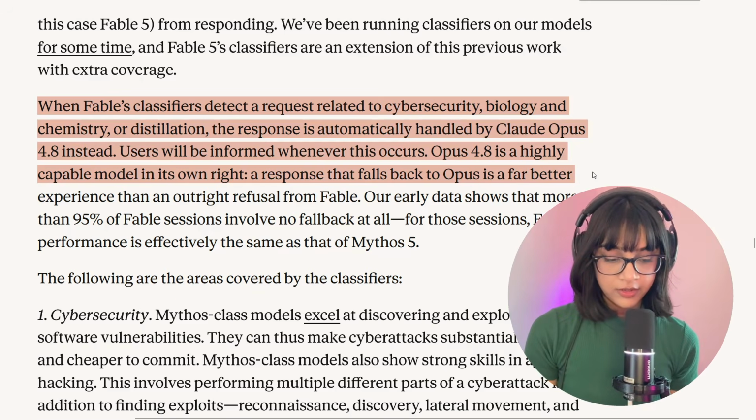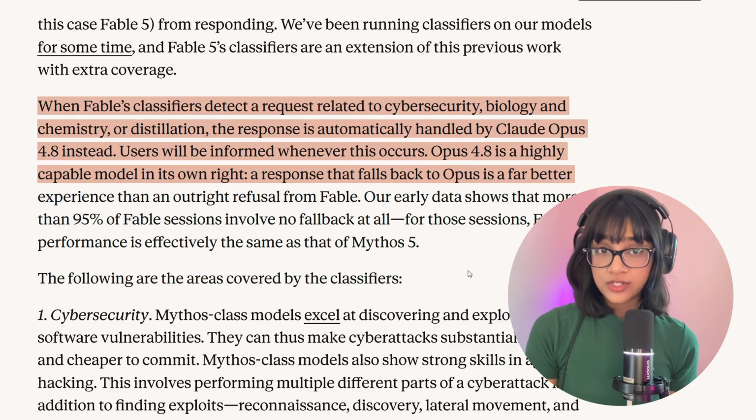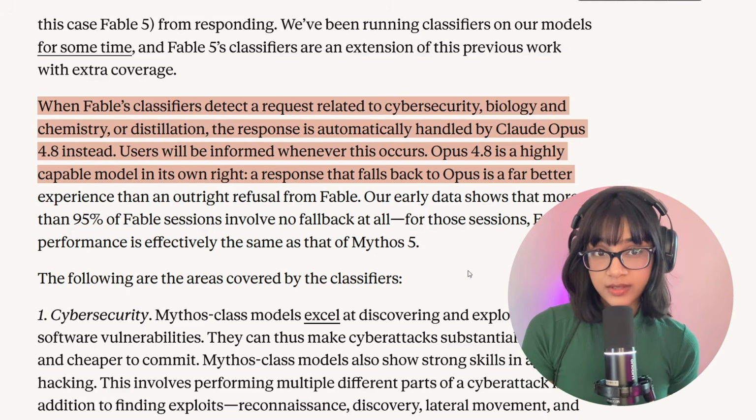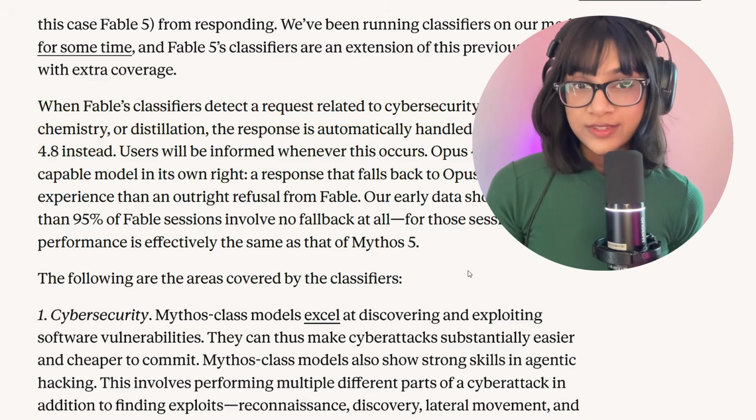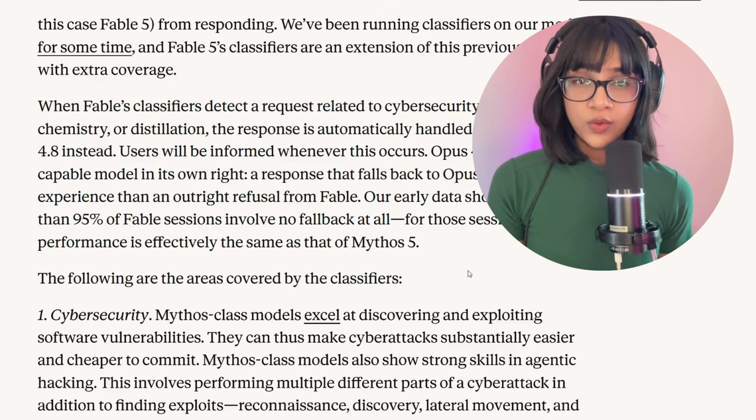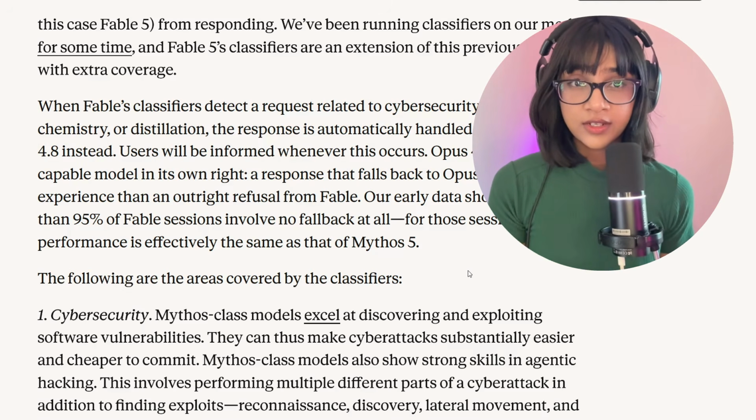They're also saying that when you ask Fable 5 something in cybersecurity, or biology, chemistry, or model distillation, it doesn't just refuse, it routes the conversation to Opus 4.8 and answers from that model instead. The fallback mechanism is what this video is testing, along with the line: what Fable answers, what it doesn't, and everything in between.